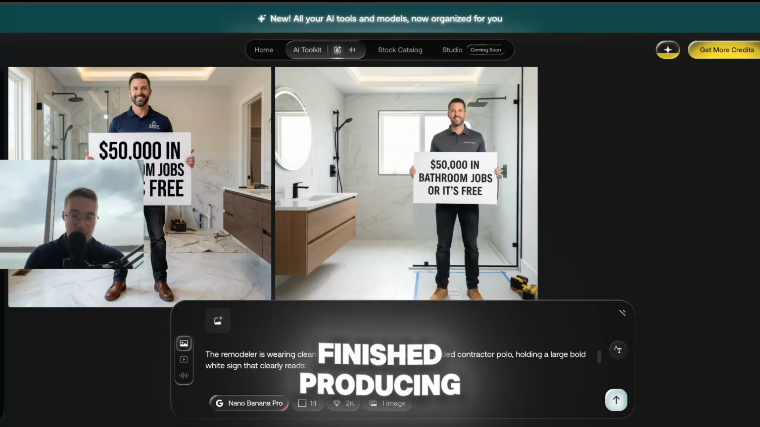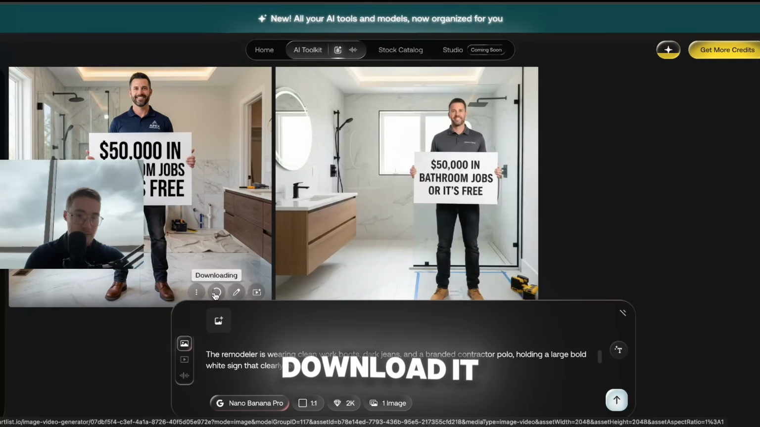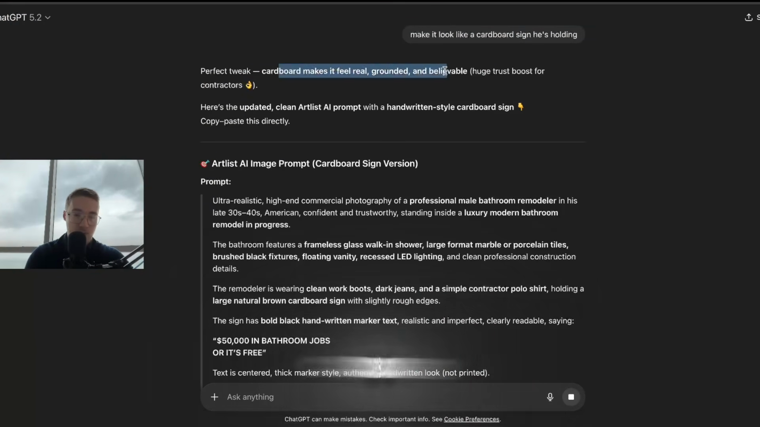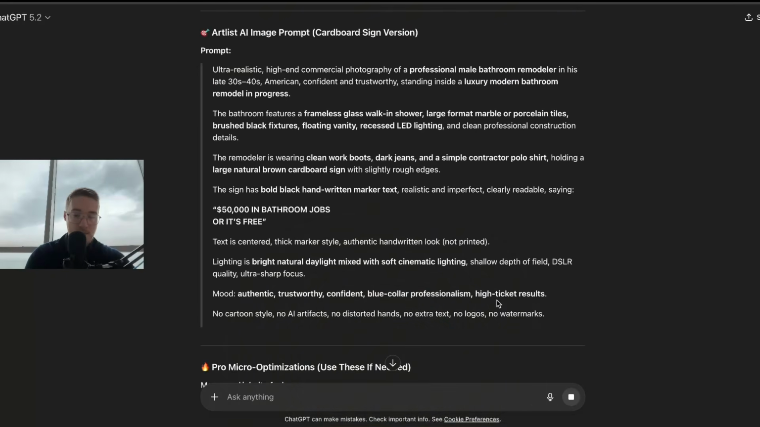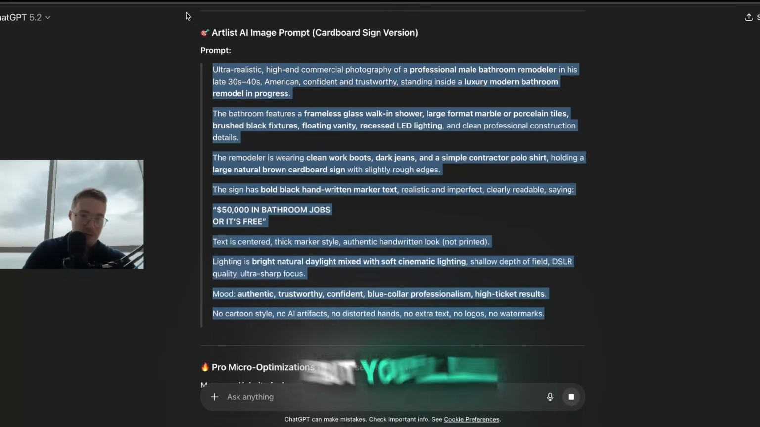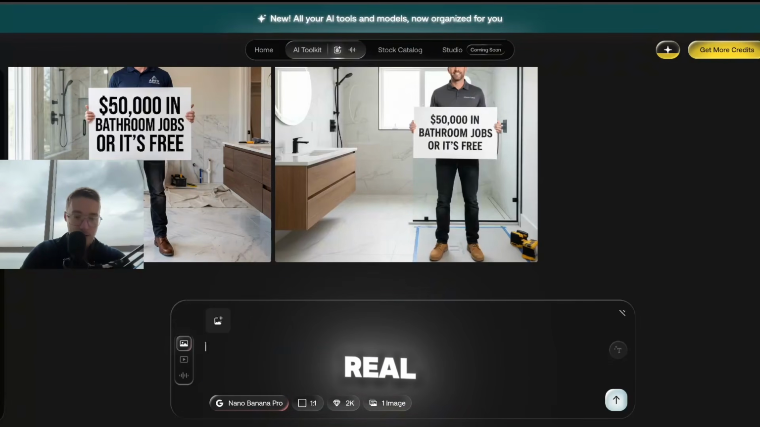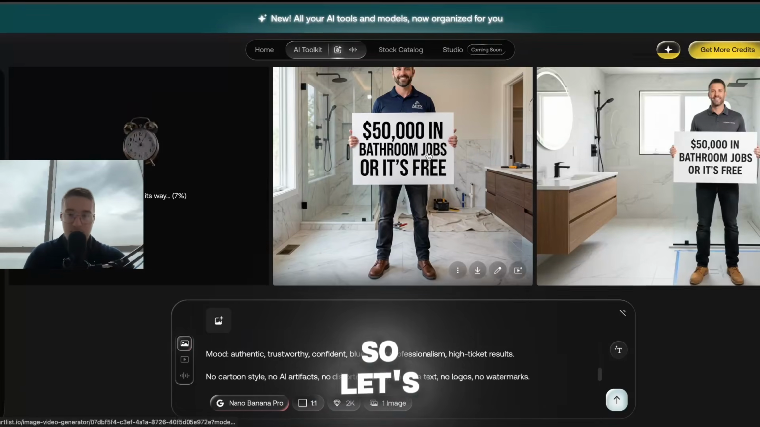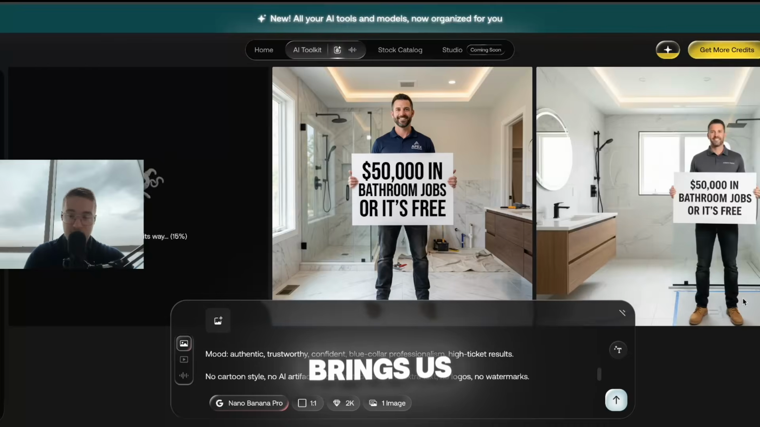All right, so it has finished producing this. I like it. I'm going to download it. On top of that as well, I just told it to make it seem like it's a cardboard. I know it's weirdly specific, but you'll see why in a minute. It looks more real. It captures more attention. It looks more authentic, as you can see. So let's let it cook up that one and see what it brings us.